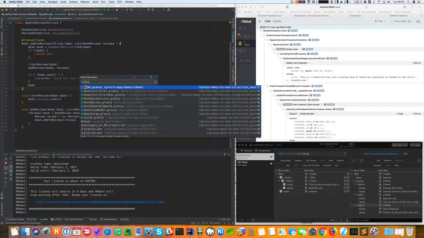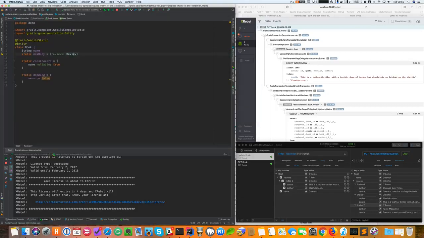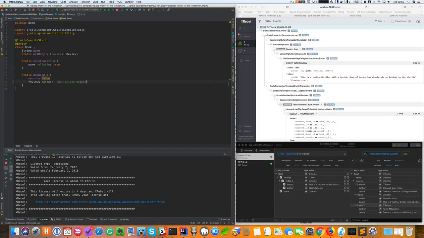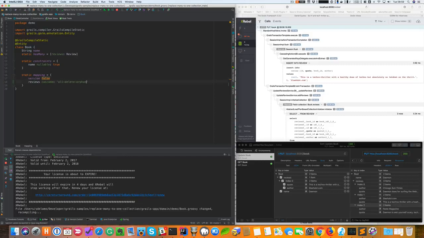So one solution to that problem will be to come here and set the cascade behavior of the reviews. So what I can do is I can come here and say cascade all delete orphan. This will, when I do clear, all the orphans, because of this cascade behavior, will be removed.